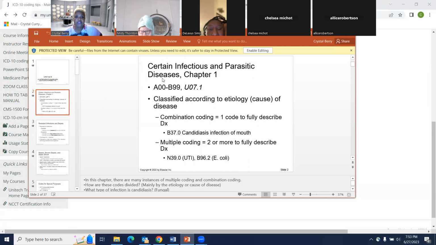So we went through this, certain infectious and parasitic diseases. Like I said, it's good to still read your chapter because this is not going to go too much in detail. But remember, A00 through B99 is in chapter 1, classified according to etiology, the cause of the disease. Combination coding equals one code to fully describe the disease.